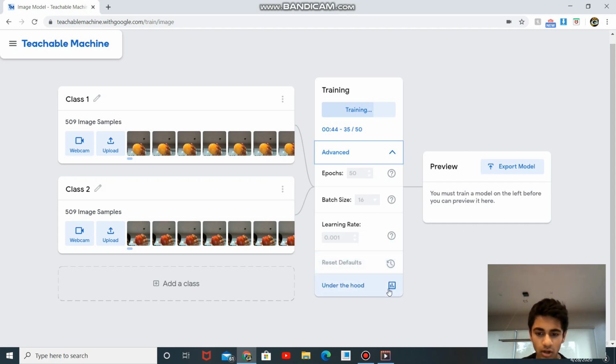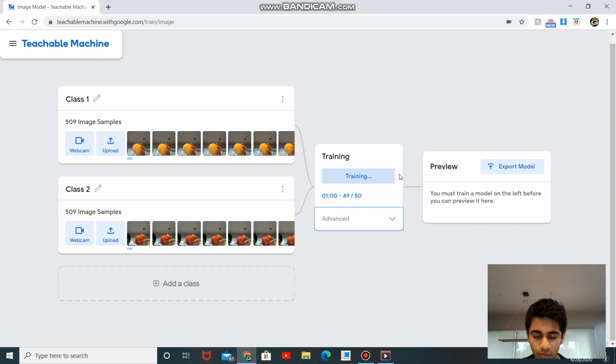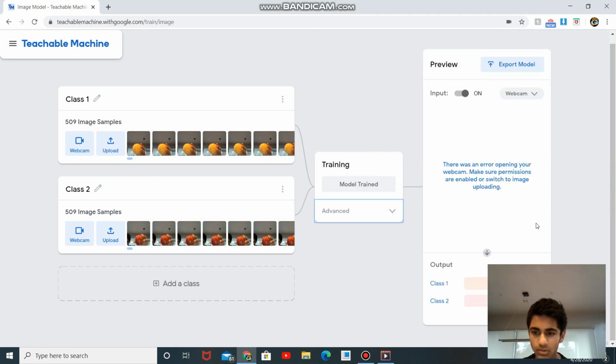And if you click on Under the Hood, which we'll do after we view our model, it should give us graphs of how our project looks and what it's been receiving. So we're almost done here. 49. Okay, so our model's trained, as you can see on the right.